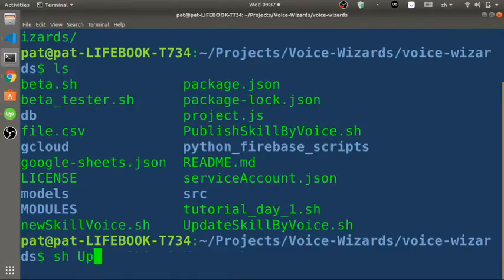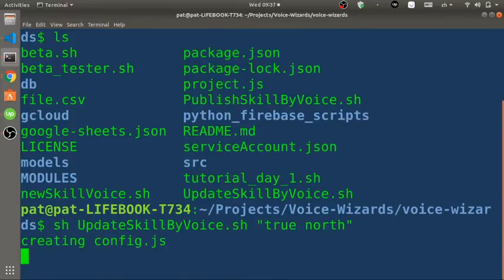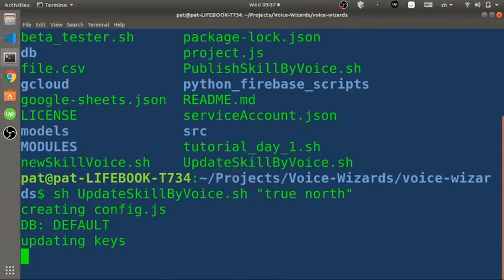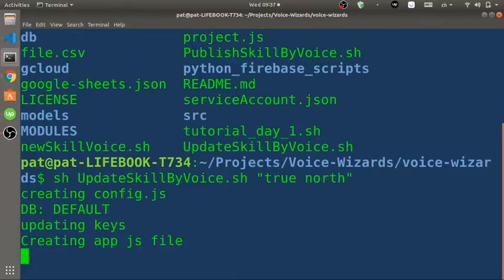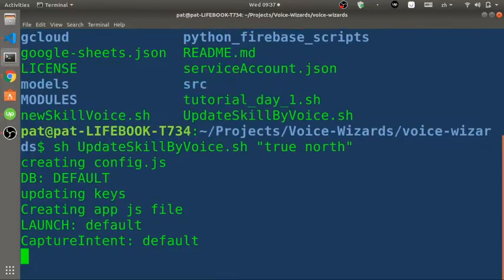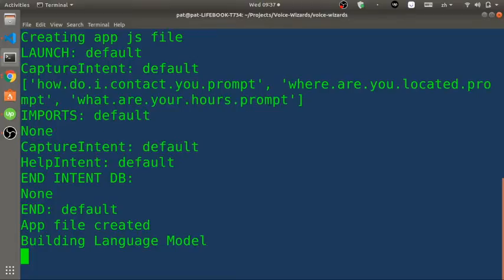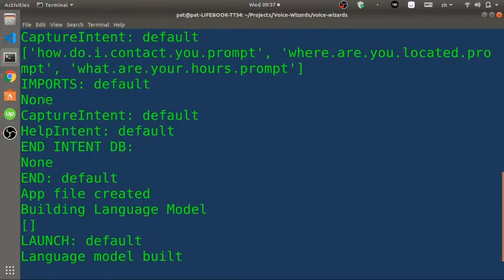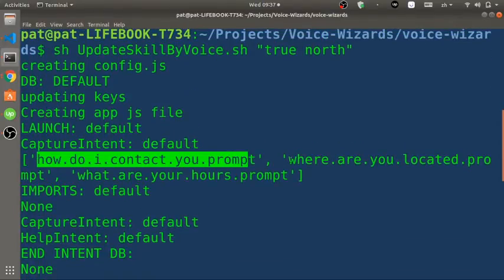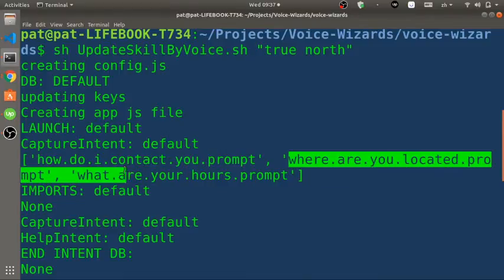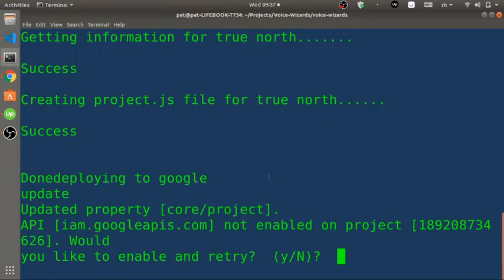Yeah, kinda. True north. This is just directly accessing the files using code instead of using a GUI. There we go. Cool. So now it is. You can see right there, we got how do I contact you? And now if you're looking at the Google sheet, you should see that they all updated with the dots. Yep.